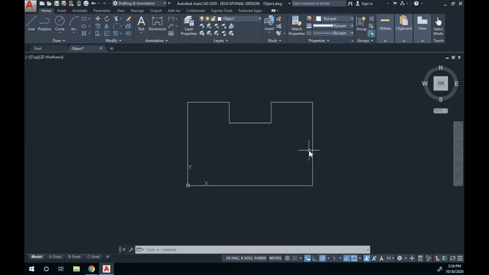Task 4 says, in this task, you will draw rectangles and locate them precisely using coordinates and dynamic input, as shown in figure 2-27. Step 1, in the home tab, draw panel, click the rectangle box. So home tab, here's the draw panel. There's the rectangle box. I'm going to select it.